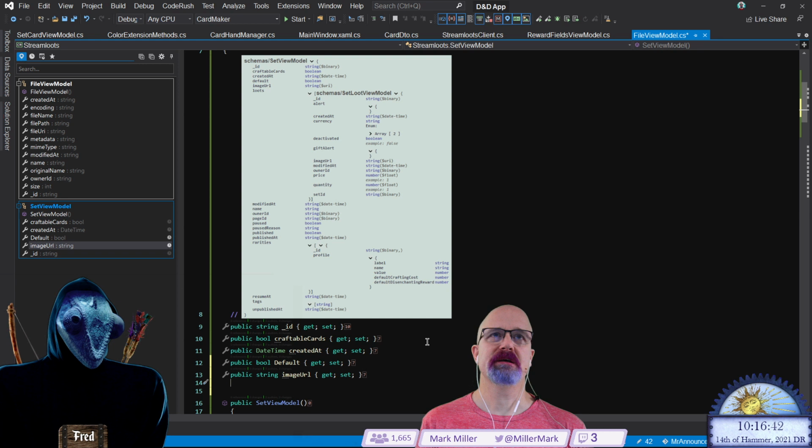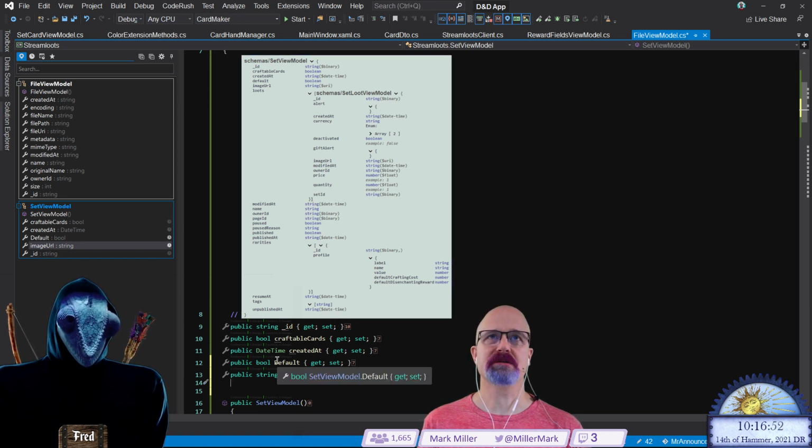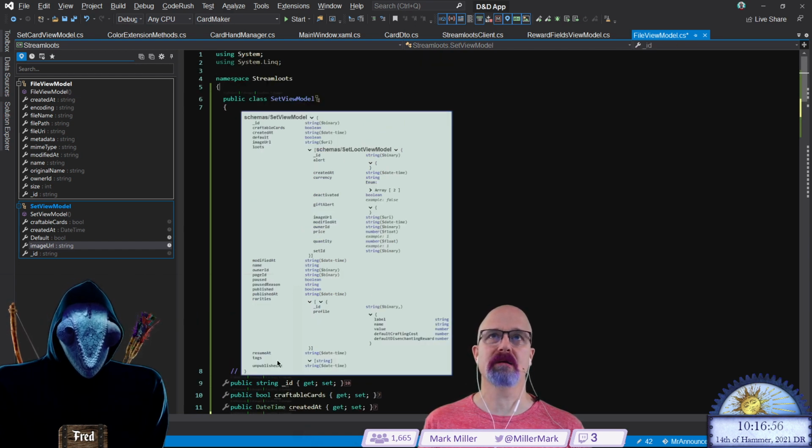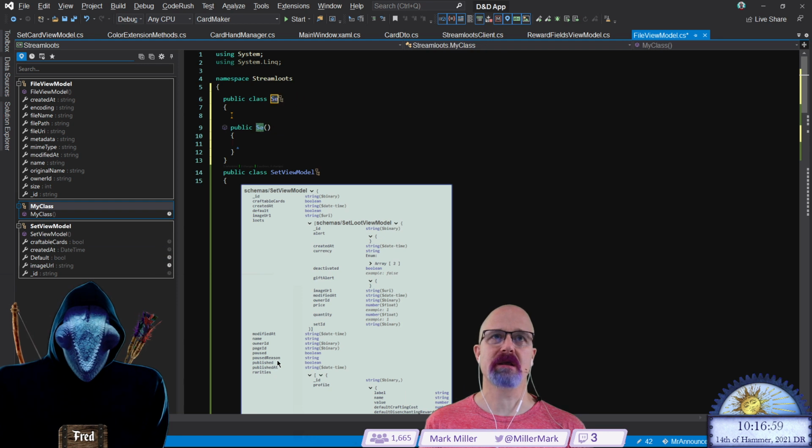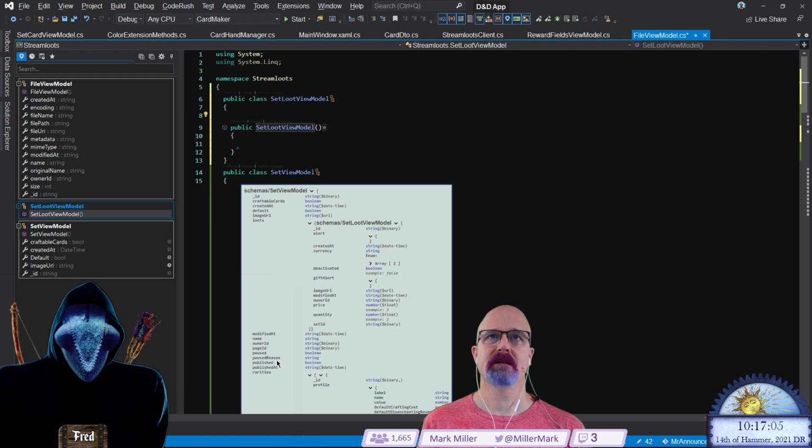Loots is, I'm assuming, yeah, that looks like a list. There it is right there. There's the open bracket and the closing bracket right there. So I've got this Loots thing here. Let me drop a marker. Let's come back up here. Let's create a new class called the Set Loot View Model. Like that.